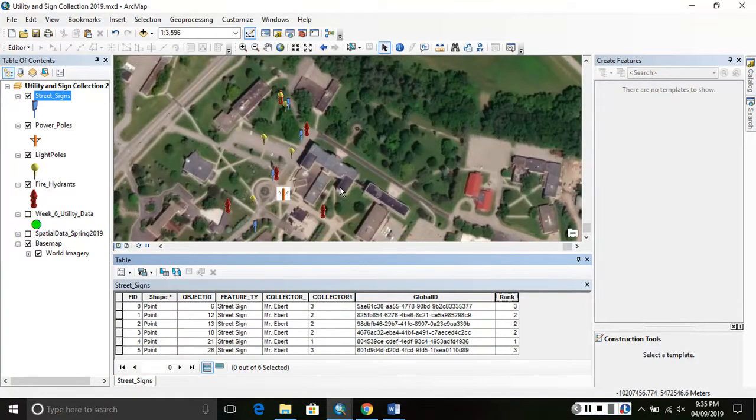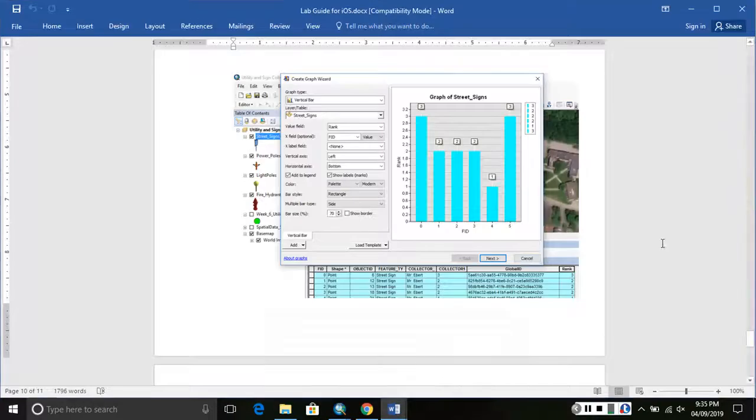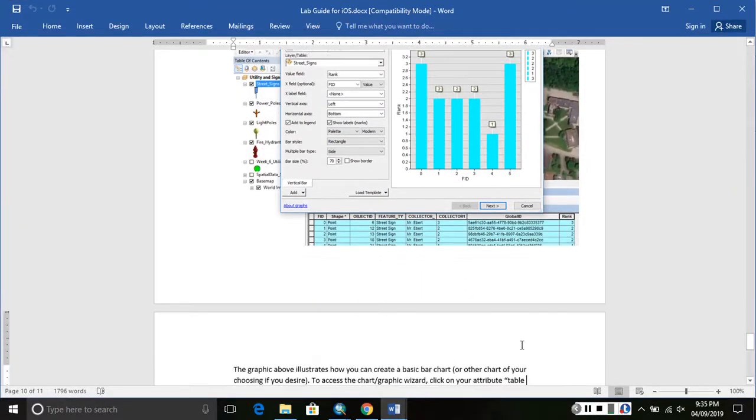maybe infographics or something like that. So that is a briefing on the last step right there.